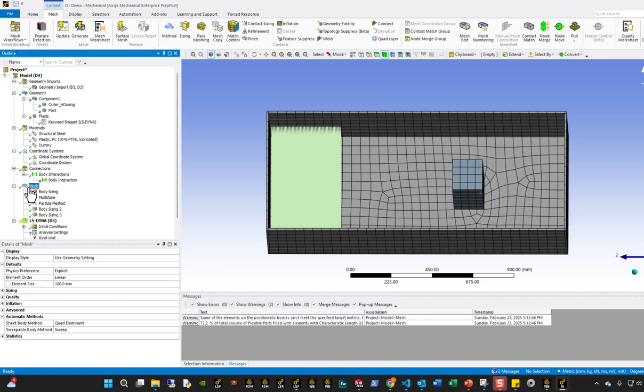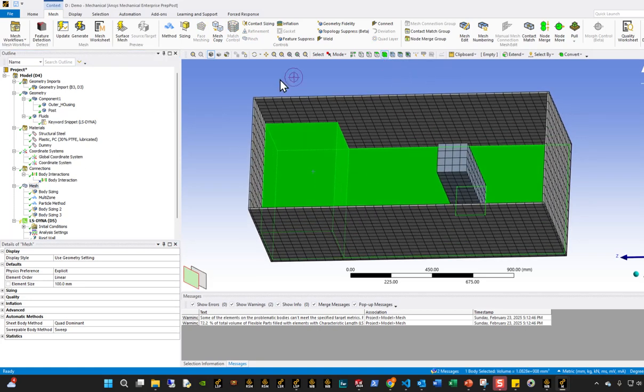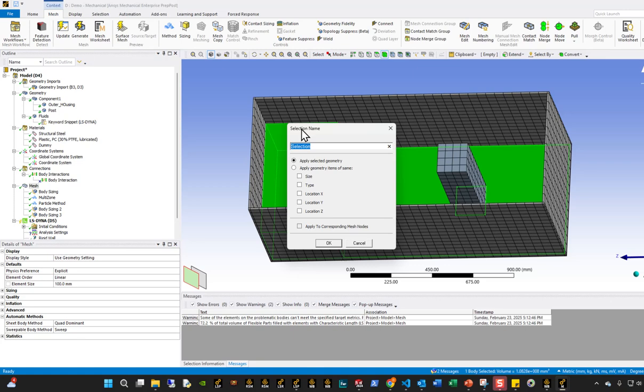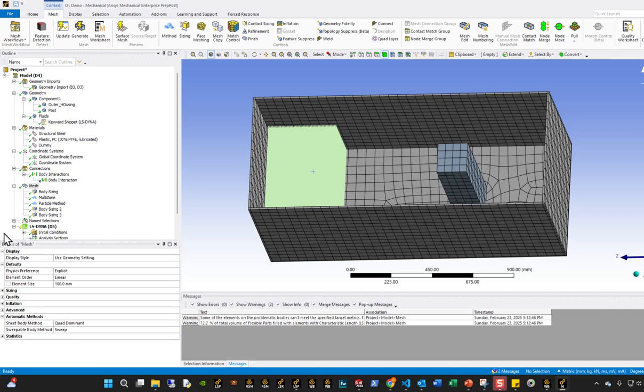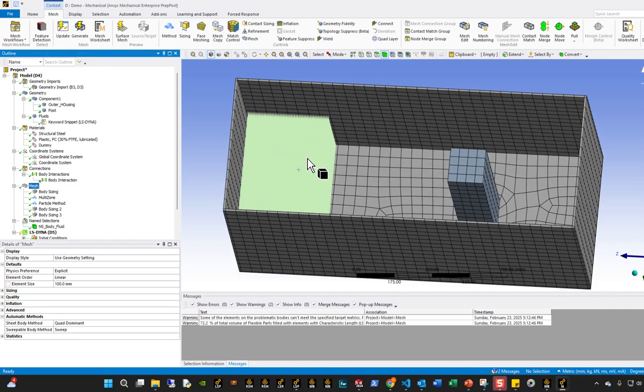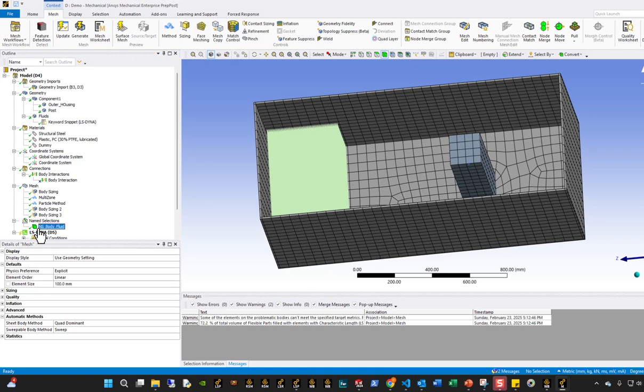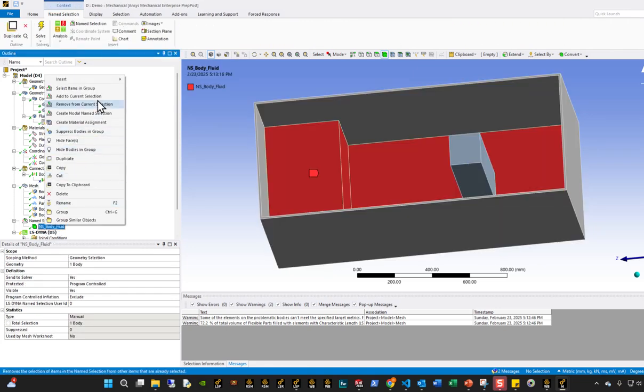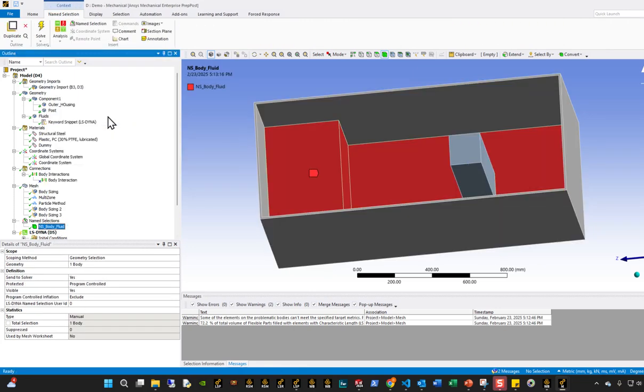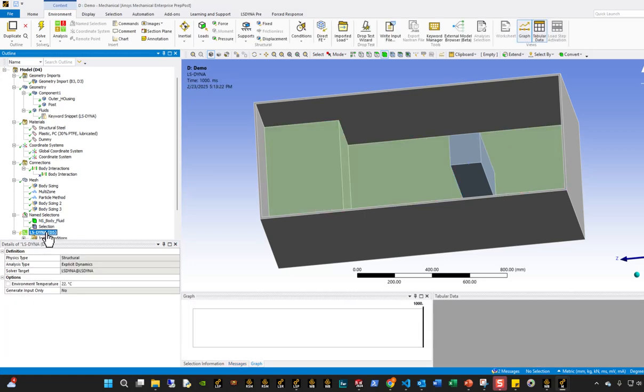Now, what we want to do next is create a named selection for this body right here. Body fluid. The reason I'm doing that is because I'm going to define the contact between the fluid and the case, and the fluid and the post. But as with any other SPH type of analysis, we want to create a nodal named selection from the body selection.